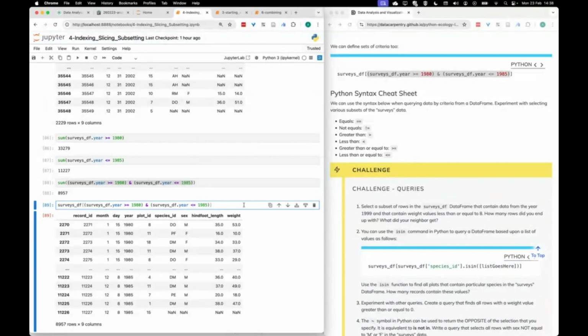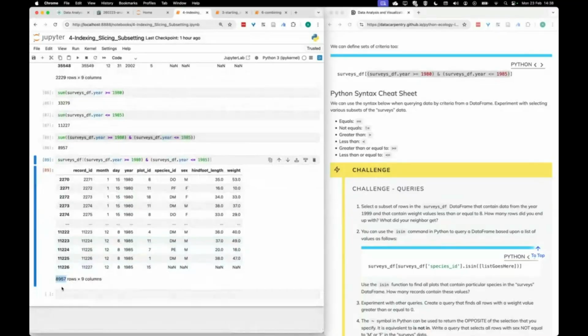And there I could ask it, well, I could ask it for the length, but here you see already that it's told me, when I print it out, that there are 8,957 rows, which corresponds to this number. It's just showing that it's consistent.